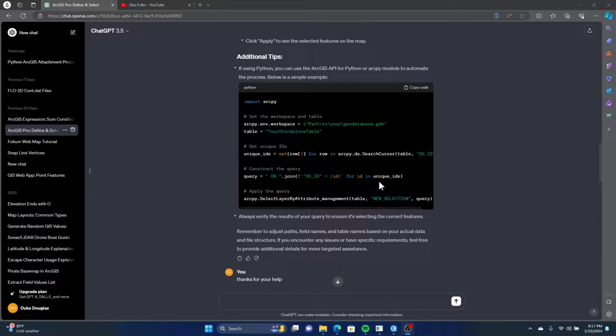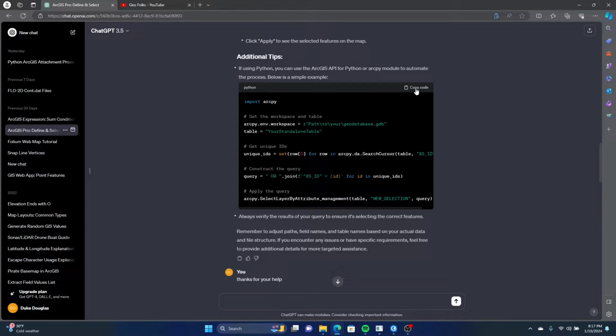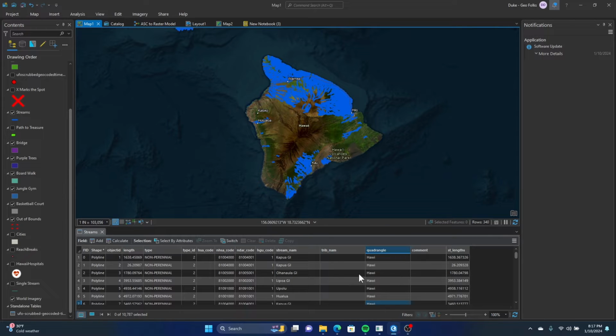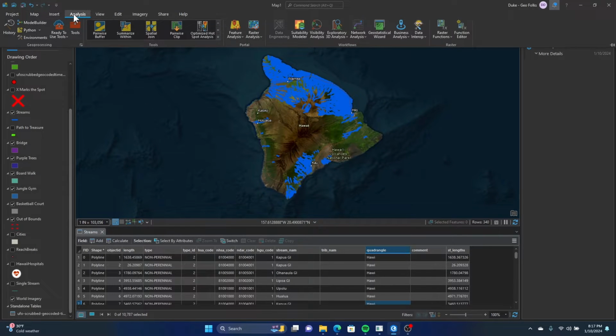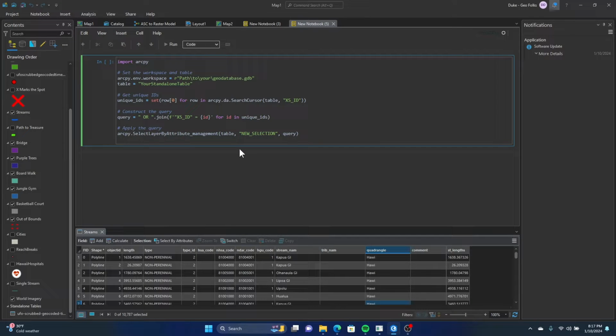And quick tip, if you can't see the full code, you can go to the scroll bar at the bottom and scroll across. We'll copy the code by going to the top right hand corner and clicking copy code. We'll go back into ArcGIS Pro. We'll go to Analysis, then Python Notebook. Okay, once we have it in there, we can just right click and paste the code in. Okay, so now we have our code.